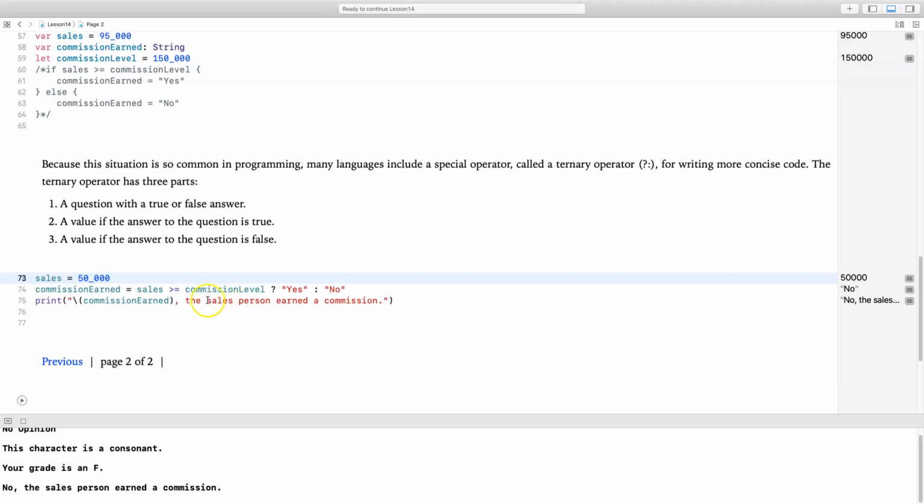So again, that is the ternary operator, and it's great if you want to use an if statement to set some variable to a value depending on a specific condition.